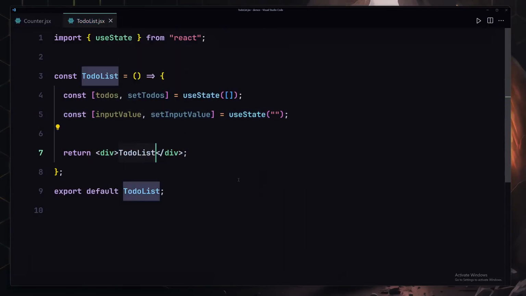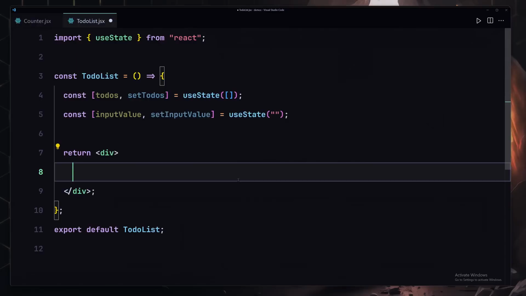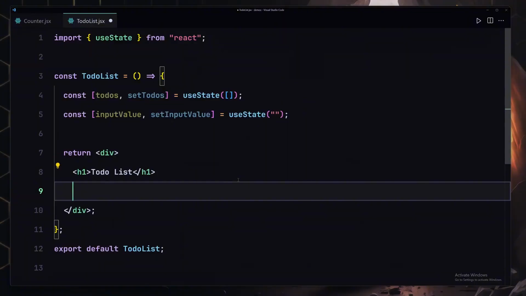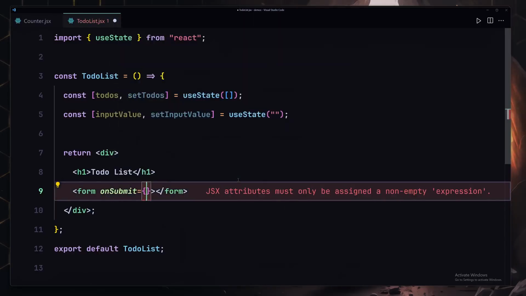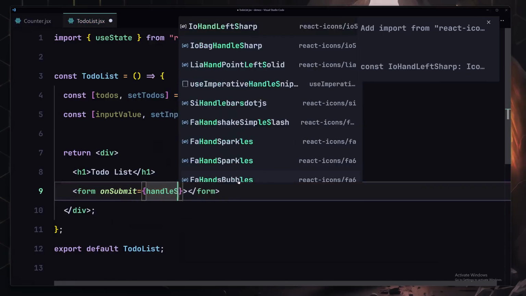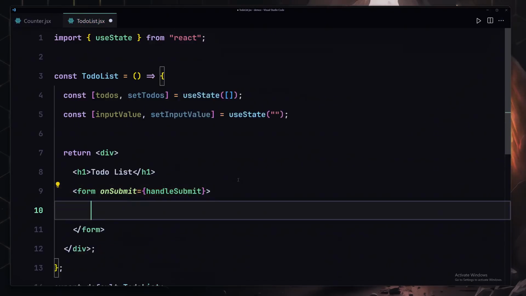Now let's get into the UI. So I'm going to remove that from here, and I'm going to create my h1, which will just say To-do List. And now underneath this h1, we're going to be creating a form, and we're not going to be providing any action to that. So I'll just use onSubmit. When somebody submits there, we're going to be firing a function which is called handleSubmit, which we are going to be creating in a few seconds.